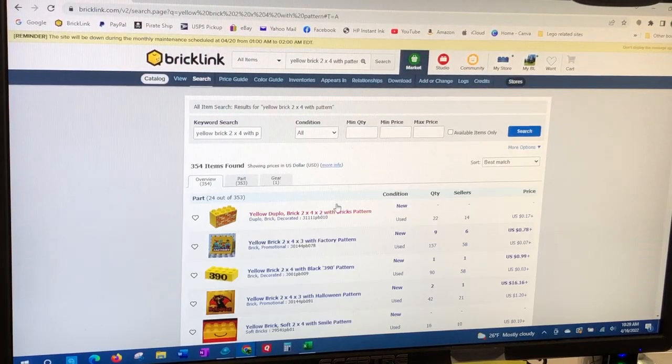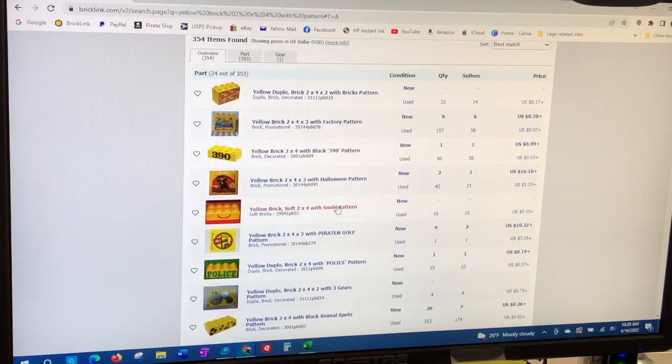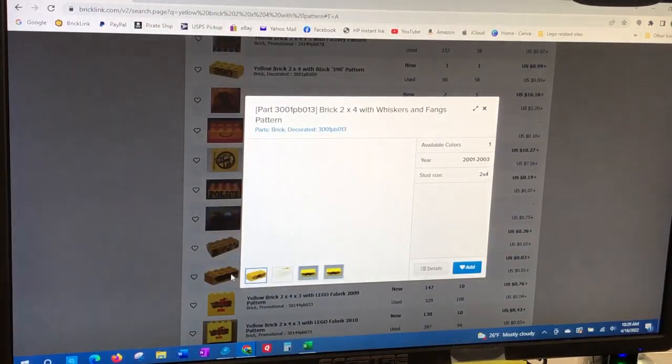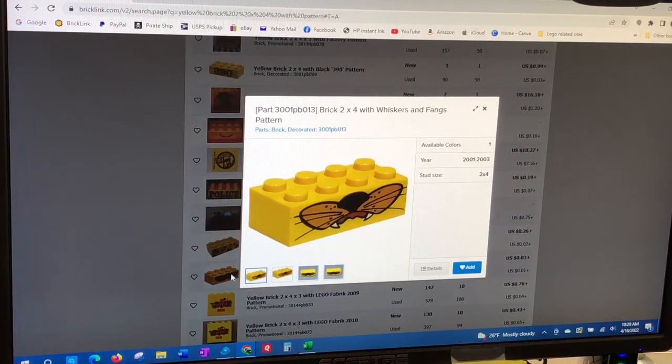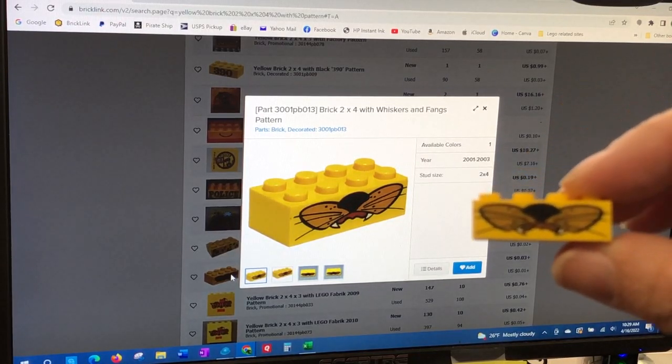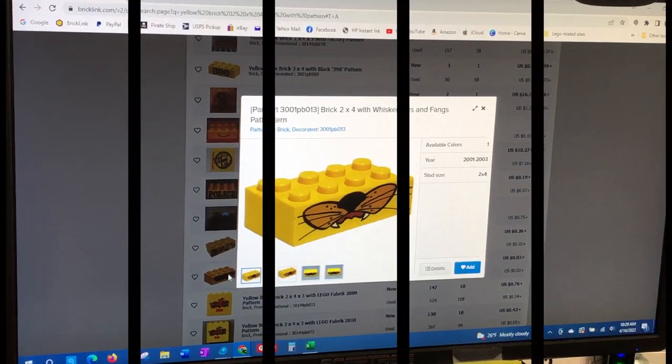This will bring it down to a list of the parts that I'm looking for, making it a little bit easier to find it, because right there it is. So I'll be able to look at the picture and look at my part, and I can tell that that's the part that I'm looking for.